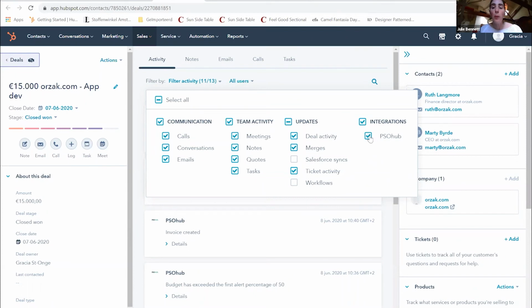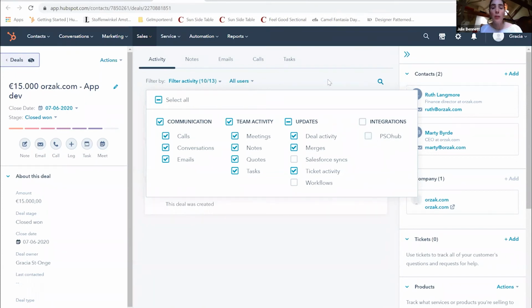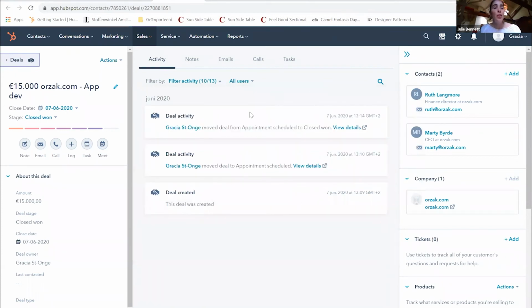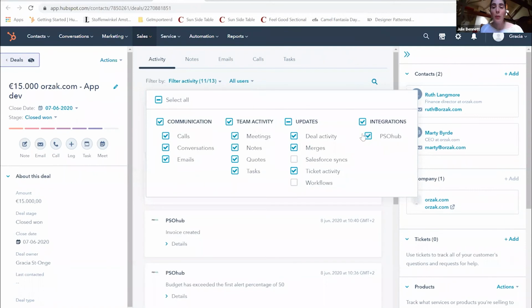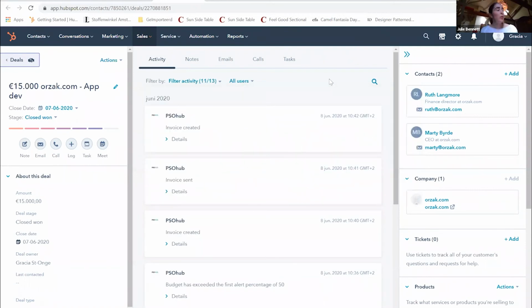So if I uncheck the box PSOhub now, you'll see that the only thing that's left here is really just the activities within HubSpot per se. And as soon as I check it again, then that information is now showing up here. So it's a one-time step. So I only do it once, and after that, it applies for any deal.